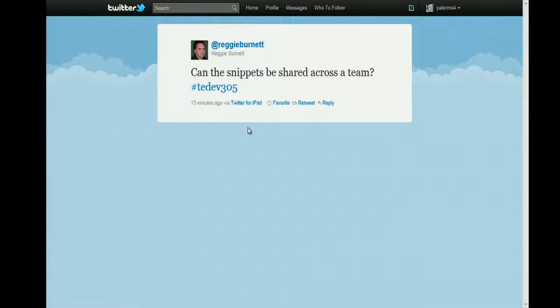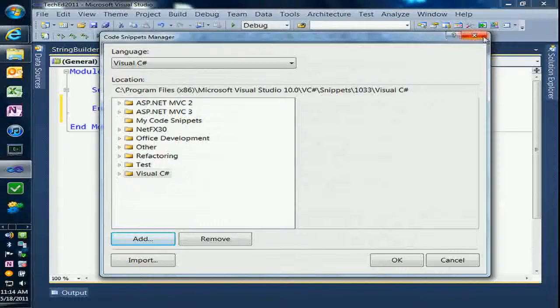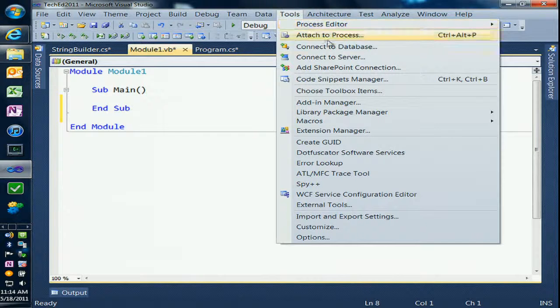We were talking about snippets a little bit ago, code snippets. Can they be shared across teams? And yeah, they actually can. Here, flip over here. What I didn't show you in my demo on code snippets was the code snippet manager. And that's right here on the Tools menu.